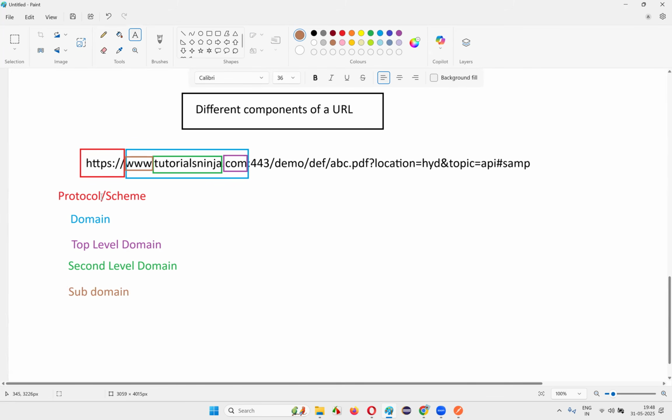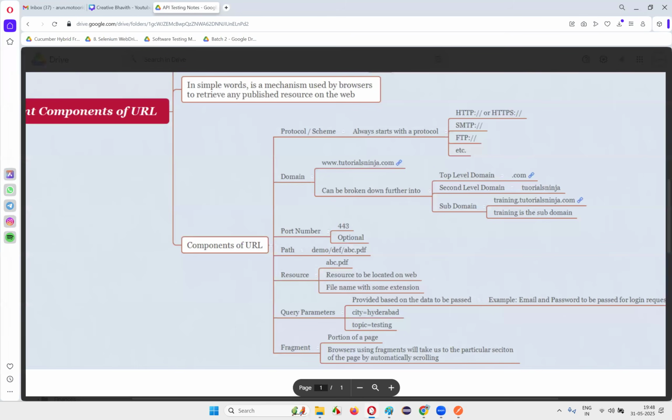You see, this is a protocol, the red colored part. HTTPS colon double forward slash is nothing but a protocol. Whenever you deal with URLs, the protocol will not only be HTTP or HTTPS, it can be SMTP, it can be FTP, and others. Clear, everyone? In the URL, you cannot always see the HTTPS protocol.